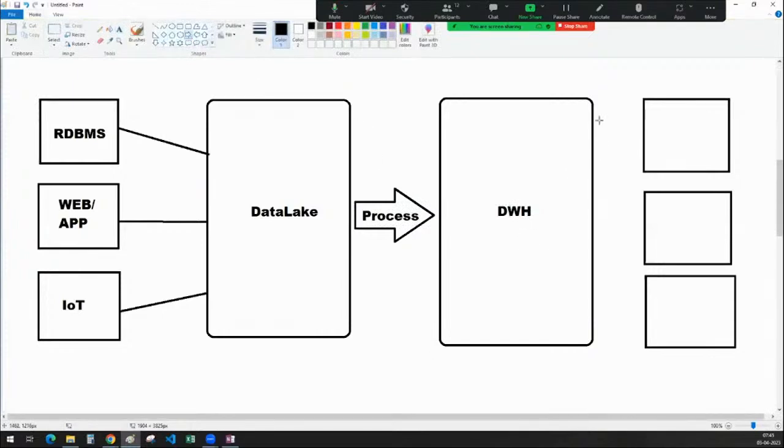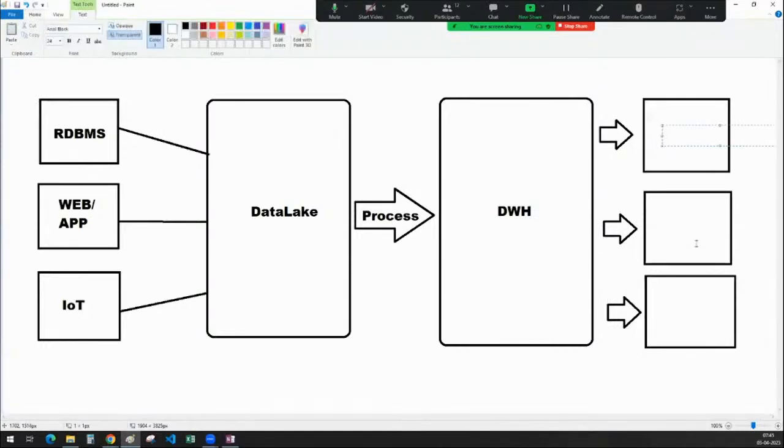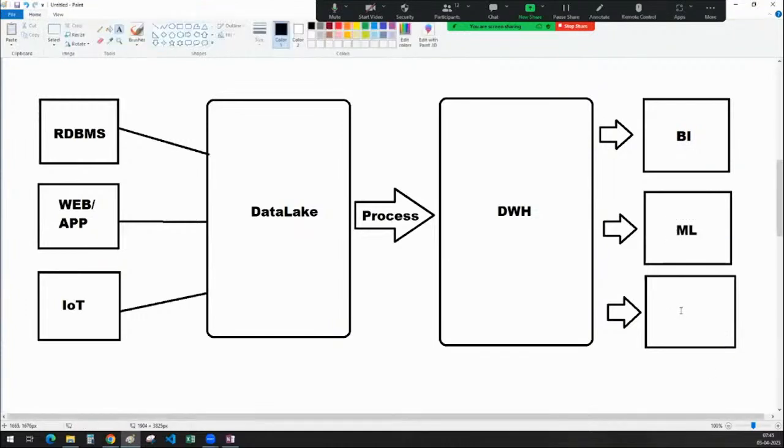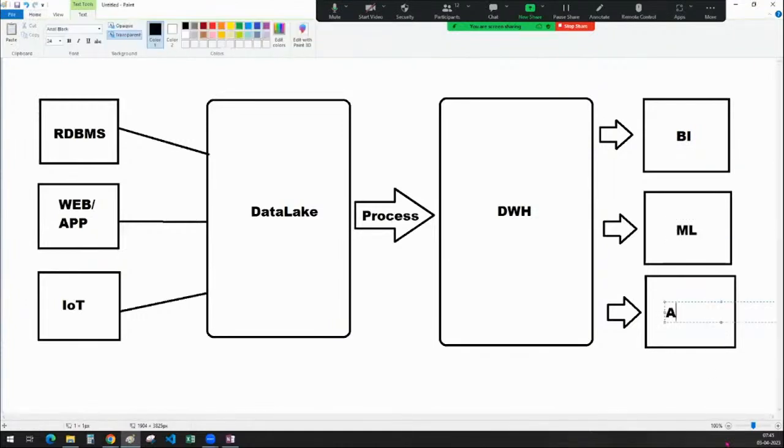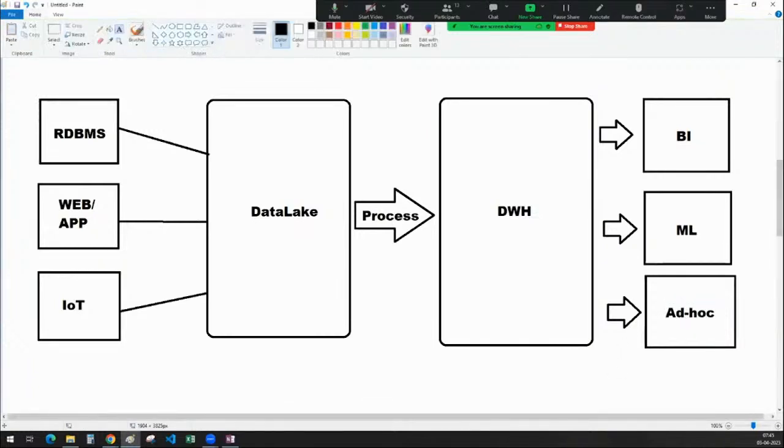Finally, as per the business requirements, it will be creating ML models. There will be dashboard requirements. There will be ad hoc requirements. So based on the BA requirements, or ML, or some ad hoc requirement, this is how it will be, guys. So this is what a typical architecture of a data world looks like, guys.